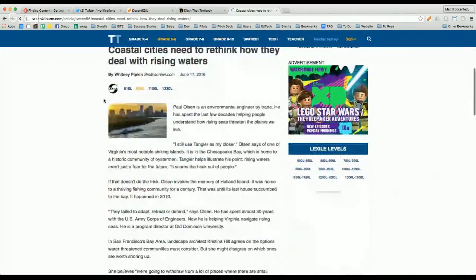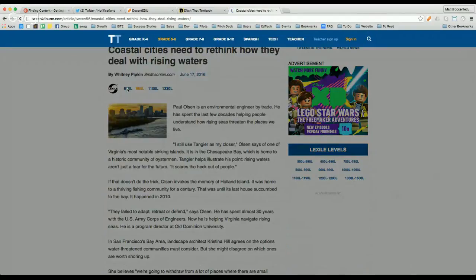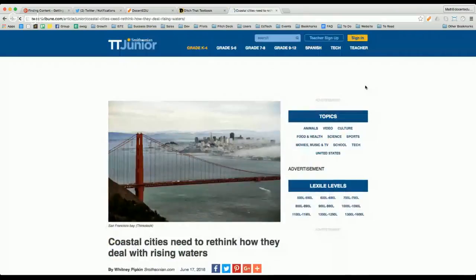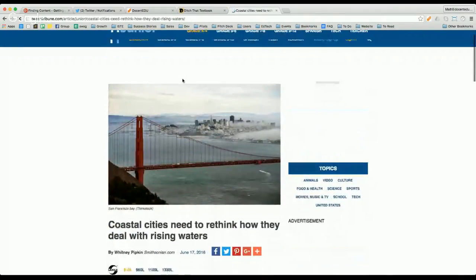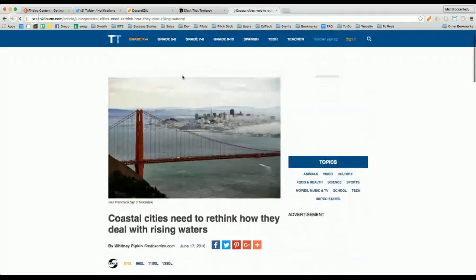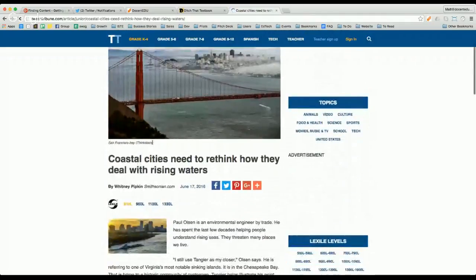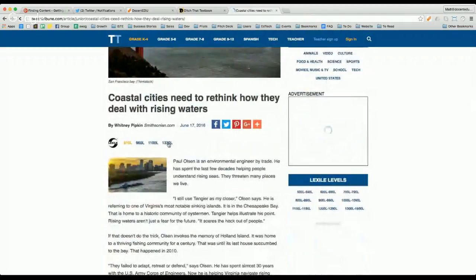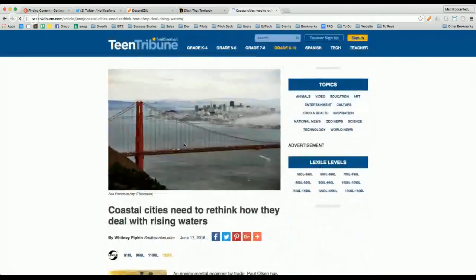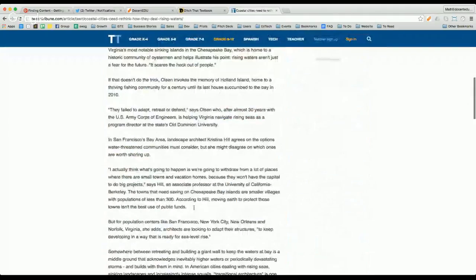Looking at this content source, what's great is that they give you different Lexile levels that you can select for that text. This one does have some ads. If you have your students use AdBlock Plus, that does cut those out. We can select the different ones here, so we can go to a 1330 Lexile level, and it's going to change the text.